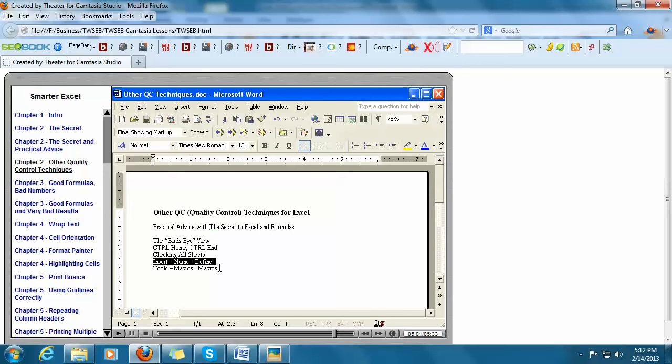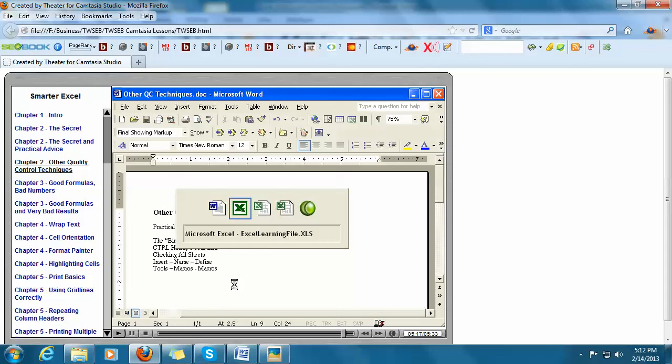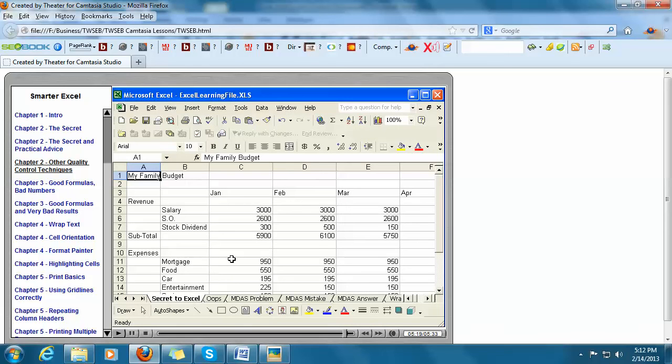And the final technique that I use to become familiar with spreadsheets that have been given to me or that I have to research, I'll do tools, macros, macros. And what that will do is it'll show if any macros exist. And if macros exist, I'm going to do my best to find out what those macros do. So this was all in relation to Chapter 2.